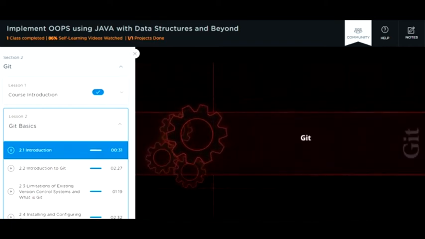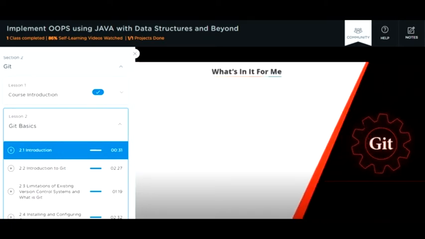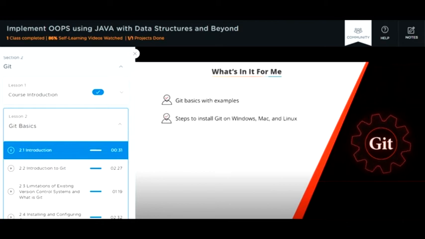Hello and welcome to the Git course offered by Simplilearn. This lesson introduces you to Git and helps you get started with it. In this lesson, you'll understand the basics of Git with examples and learn the steps to install and configure it on your system.